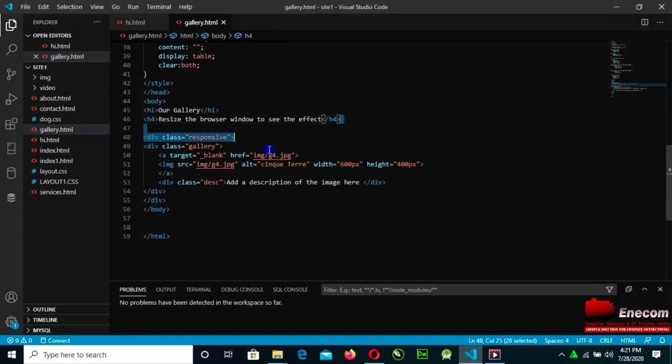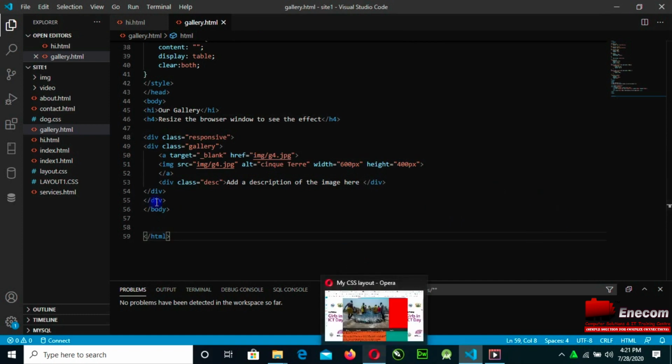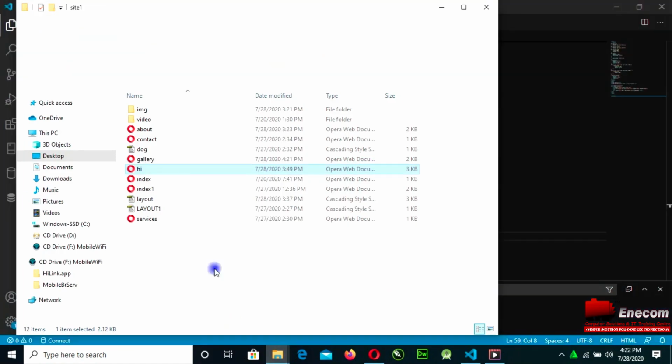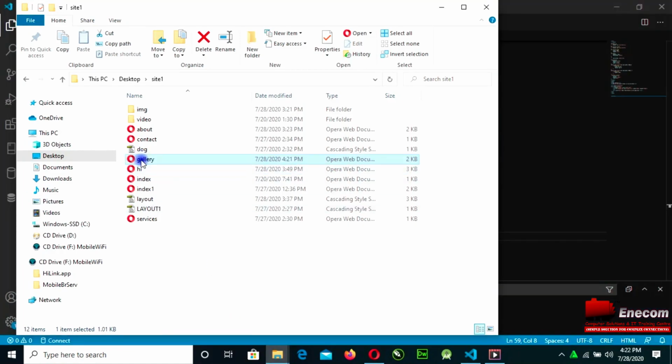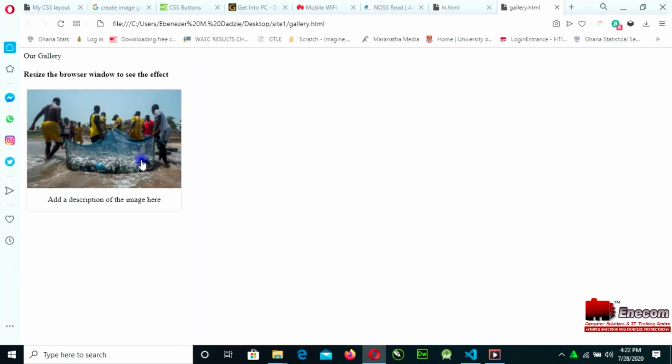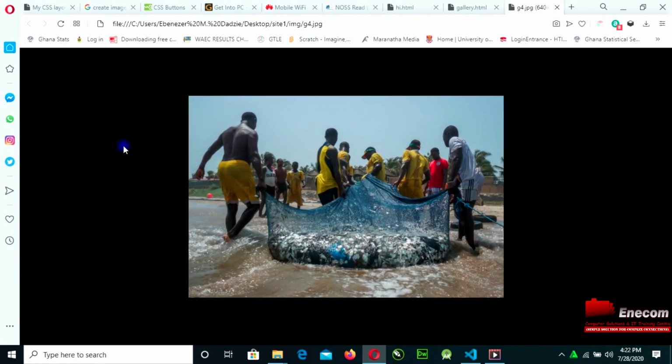So I'll save it like that. Then let's test it out and see how it is going to look. So I'm going to test this and see what will happen over there. So this is my image. If I click it, it comes bigger. So this is what that page is all about.